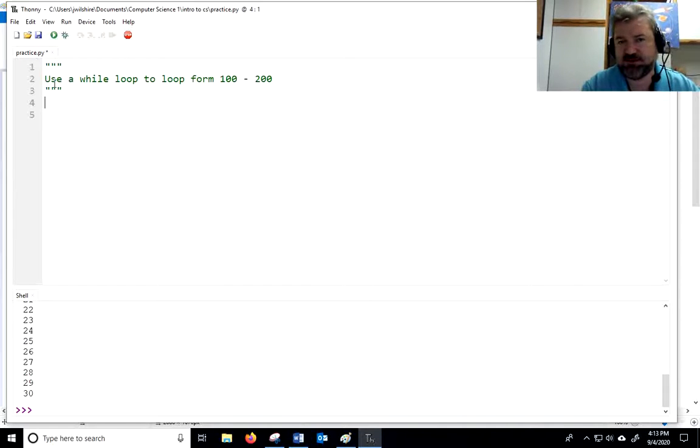Okay, with the while loop, we need to have a variable to count with. We can't just say for i or something like that. So I need to either make an i or I can use an x. And I'm going to start at 100. Then I'm going to give it a condition. I want you to continue doing this loop while x is less than or equal to 200. And I will print the x, and then I will increase the x by 1.